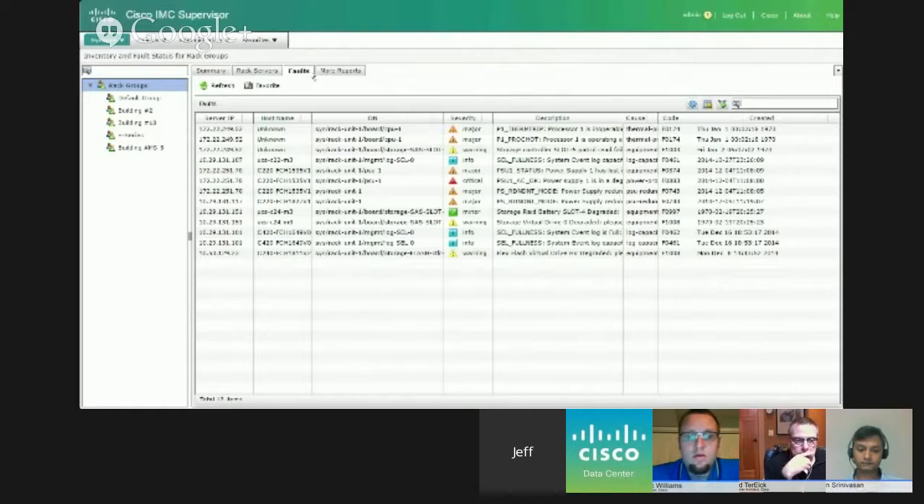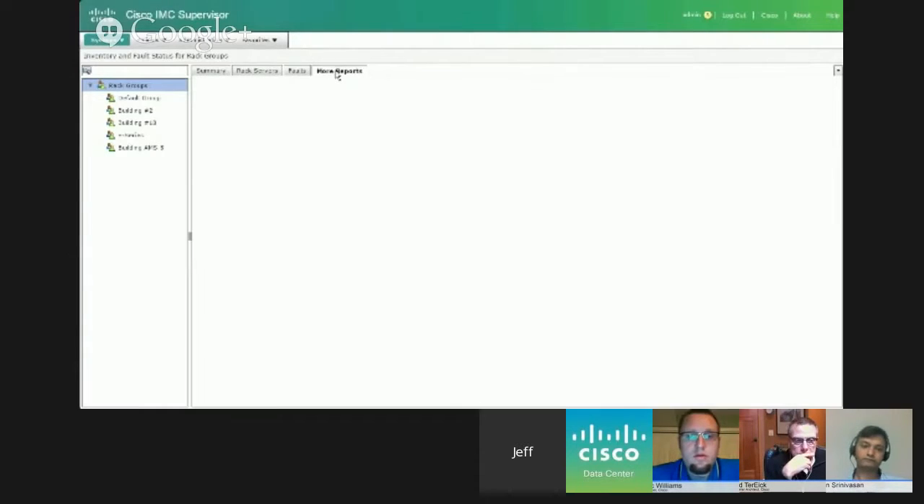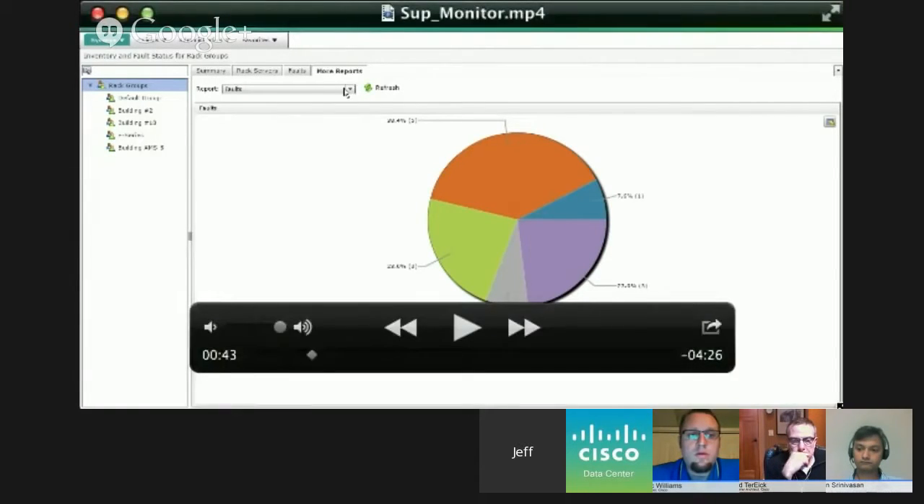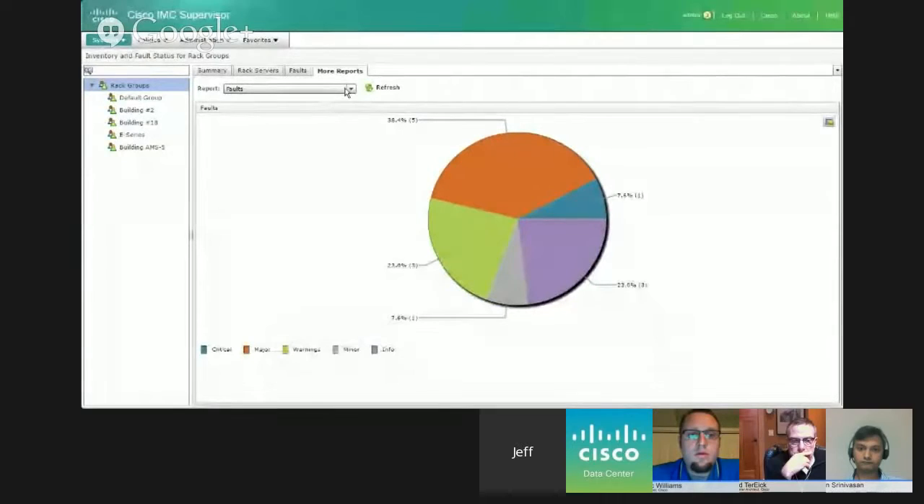And then the last item, more reports, actually shows some of these graphics in a bit bigger format. I know that this might be a little bit small. It's not quite as small on the screen that we recorded this on, but this will help you understand exactly where your faults are coming in, in terms of severity.